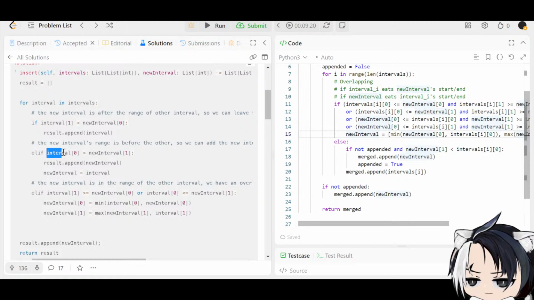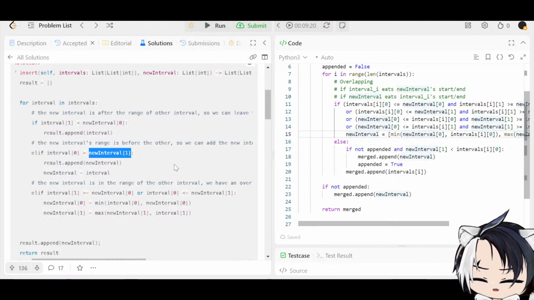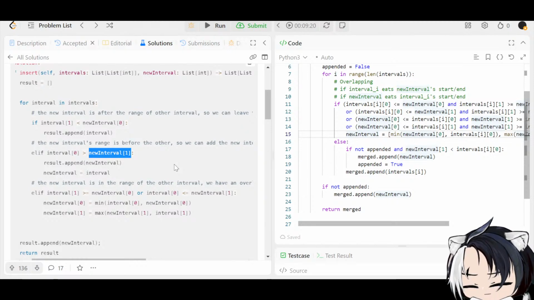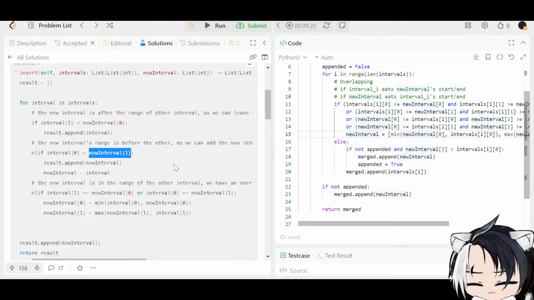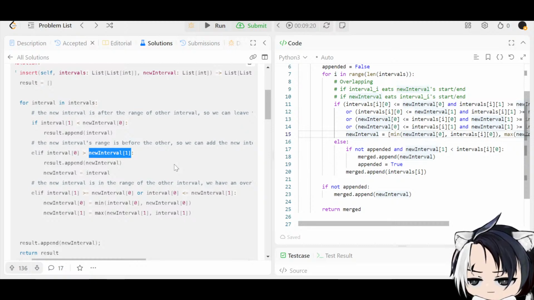Else, if interval starts before the interval on new interval ends, else. So if it's before, then we'll append it. Interval.